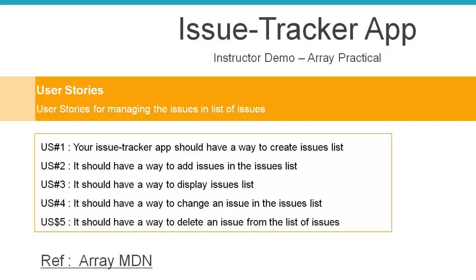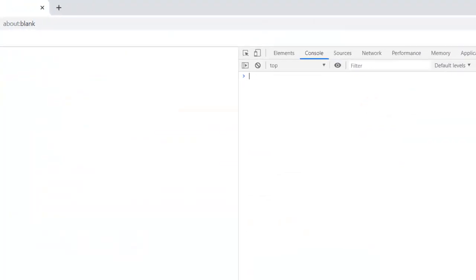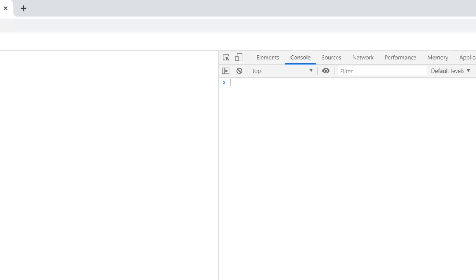Our user story one says that your issue tracker app should have a way to create an issues list. Okay, so let us understand this particular thing with the help of this browser console itself. Try to understand how you will be creating the issues. It is very simple. You will be saying issue 1, issue 2, issue 3. So this is the way you will be creating the issues.